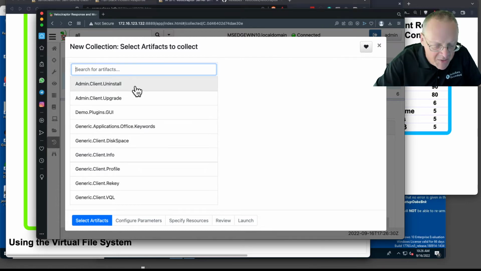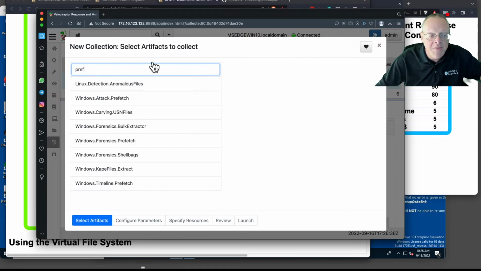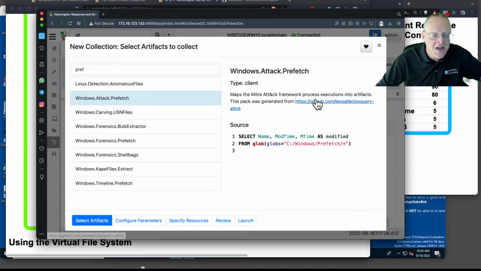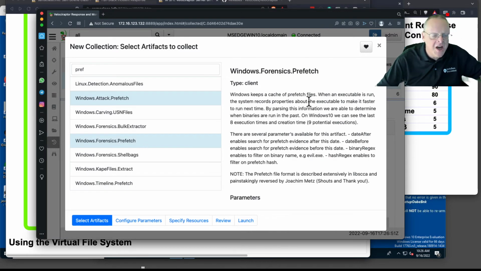Like, for example, I might want the prefetch folder, which is a list of all the files that have been run recently. Windows Attack Prefetch. You click on it, it tells you what it is. This maps the MITRE ATT&CK process execution into artifacts. That's not really what I want. I just want Windows Forensics Prefetch. There. This just shows me the prefetch file, which shows recent things that have been run. So I can do that one.